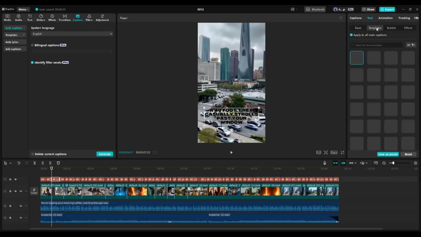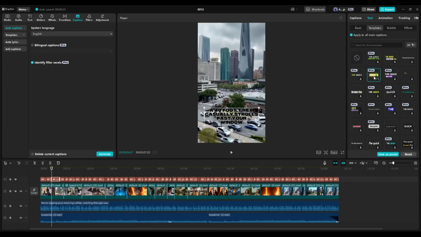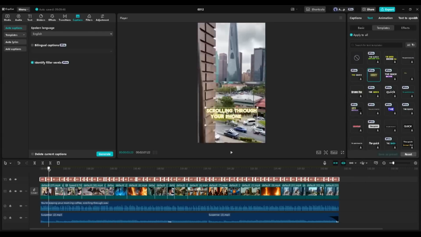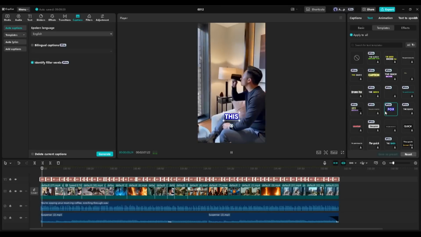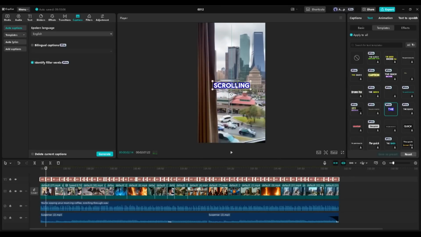However, you will get a vast number of trendy caption templates in the Templates tab. You can easily select templates from here. You will get a bunch of options here. So try some of them and choose the perfect one.